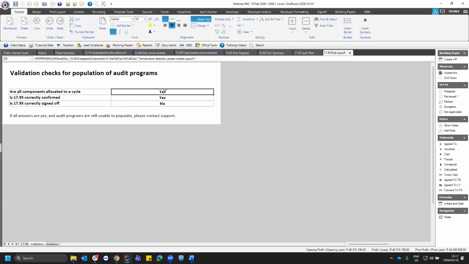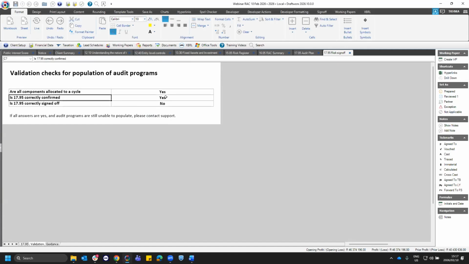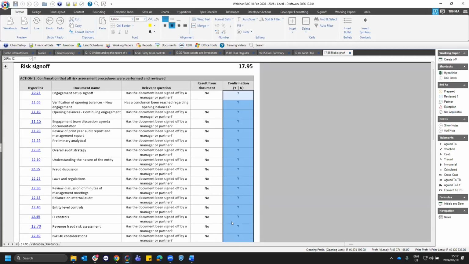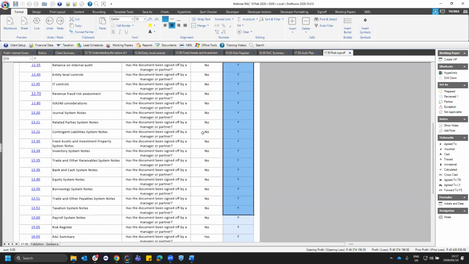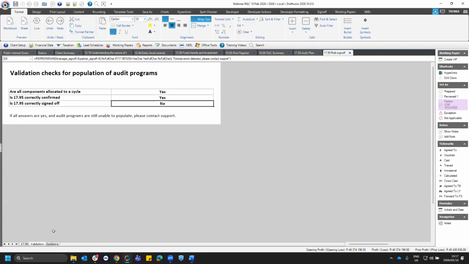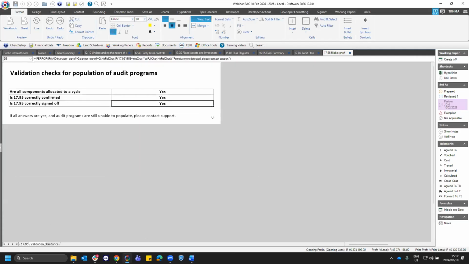The first thing is you have to at least populate or allocate your components to a cycle, so 10-20 you need to do. Then 17.95, confirm everything. So hopefully everybody keeps within the ethical and has some integrity. It's just good practice to make sure everything is yes, but things happen in audit. And then the partner just needs to sign off as well. If I sign off, then you will also see confirm at the bottom. Then you will see, yes, everything is now hunky-dory.